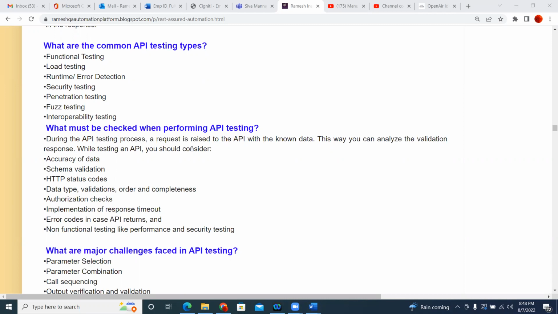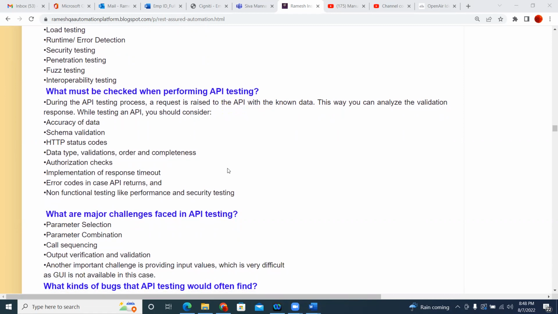So what will you think about when performing API testing? During the API testing process, you will send the request to an API with known data. Then you will analyze. When you get the response, what you will consider is the accuracy of data. What data you send, what data you are getting, is it the same, and you will validate that. That's the accuracy of data.